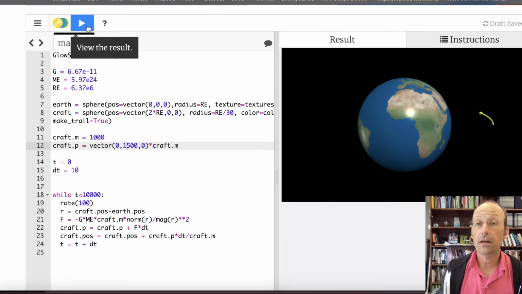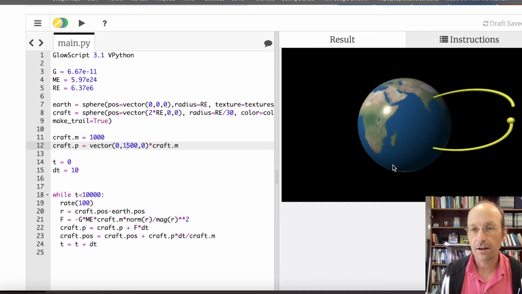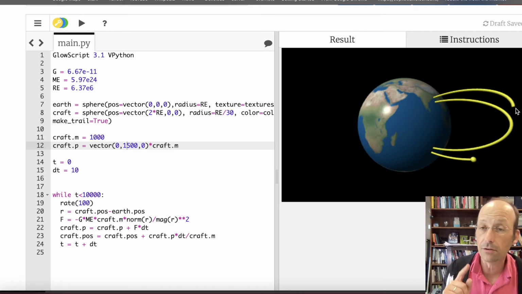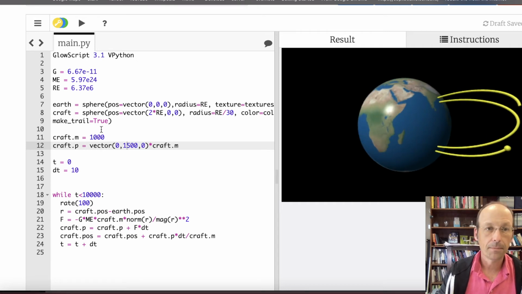Okay, so it's still not fast enough, but maybe it won't blow up this time. See if it comes back out. See, so it went through the Earth because the Earth's not really there, and it doesn't come back to where it should, which shows me that there is a rounding error, and that's fine. But it does look kind of cool, right? I mean, that's cool. Let's just make it go a little bit faster. 2,500.